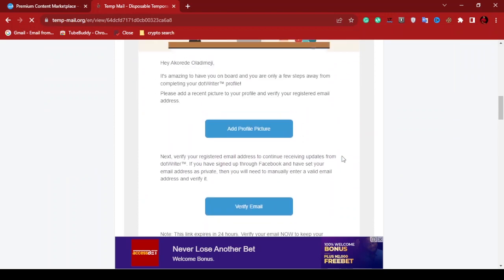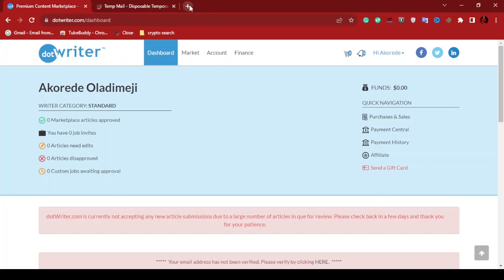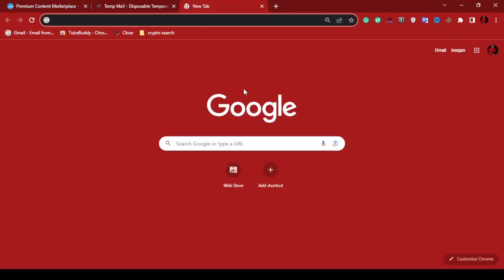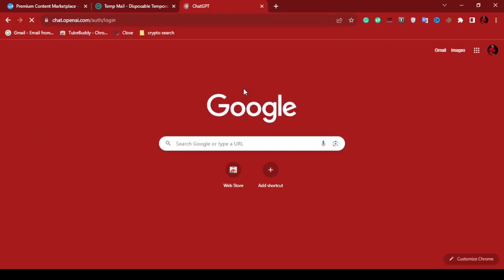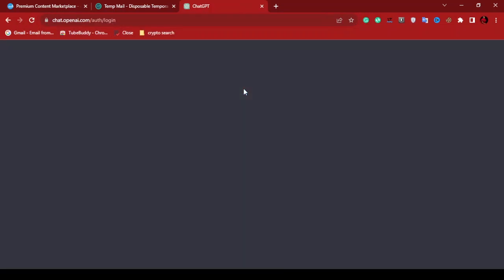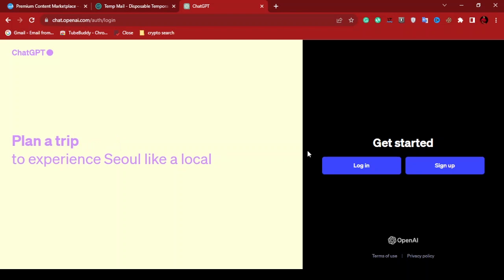So for you that don't know how to write, or you don't have any experience in writing and you want to use this website to make money for yourself, you can quickly come to ChatGPT. ChatGPT is a writing software. Though it does more than writing, you can use it for a lot of things. You can use it to draft articles, generate ideas, or even use it as a chatting partner, whatever you want to use it for. But it's very good in writing.